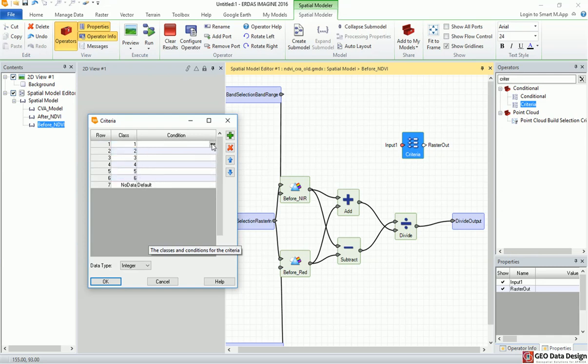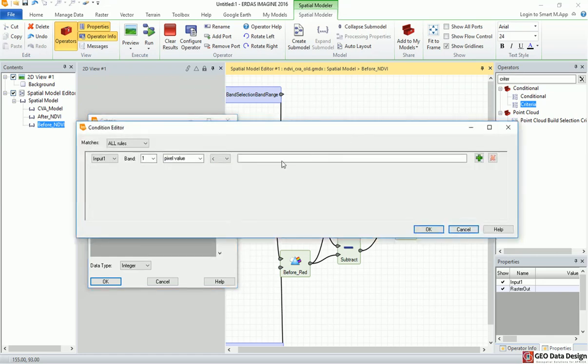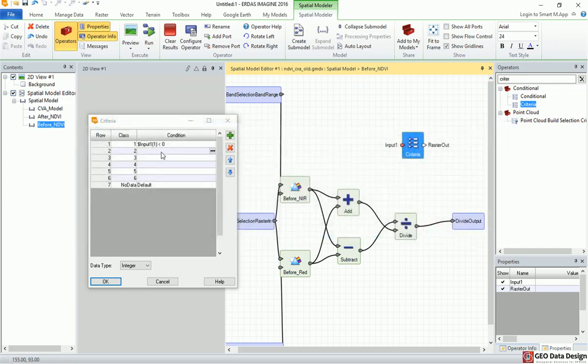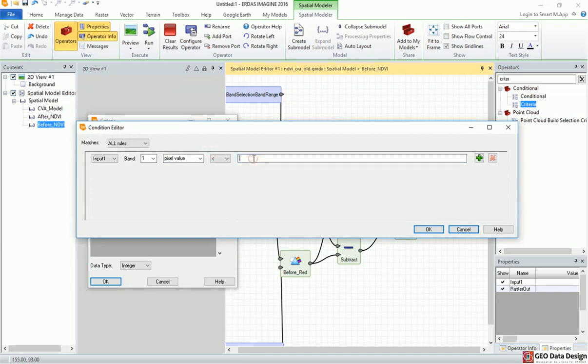So I need to click on the classes and conditions for this criteria. Under the condition column, I click on the 3 dotted lines, and the condition editor opens. The first criteria that I want is all the values that are less than 0, which should be classified as the first class. The second class is going to have all the values greater than or equal to 0, and also less than 0.2 for my NDVI classes.